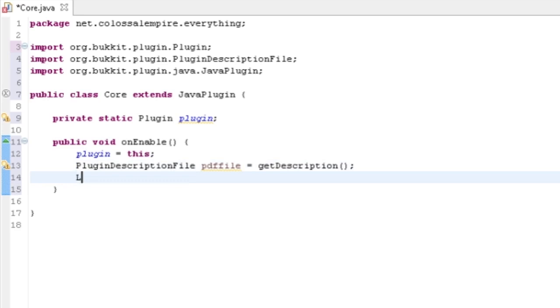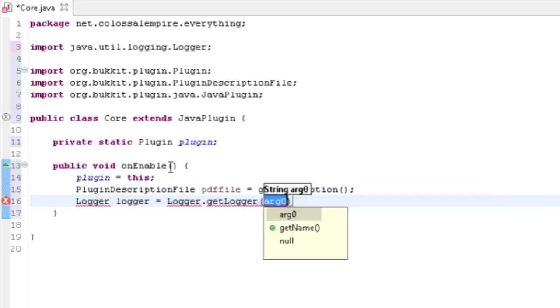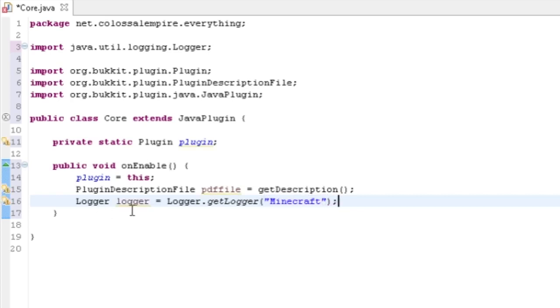And now we're going to do a Logger logger equals Logger.getLogger, and this is going to be our logger name. I'm just going to name this Minecraft. There we go. And what the logger does is it logs to the console. Basically, that is what everything here is doing. That's it, in a nutshell.